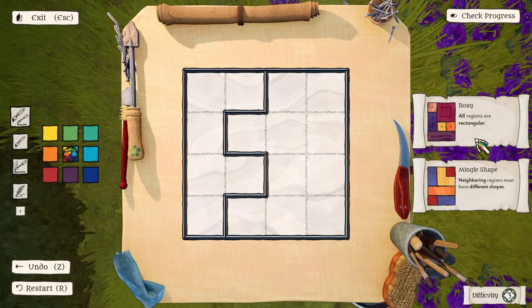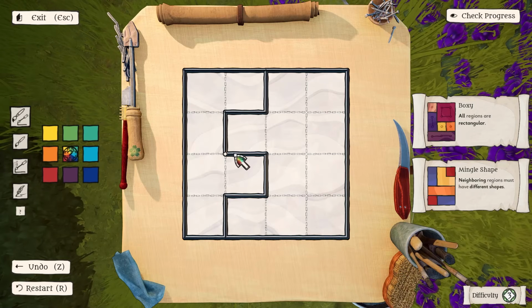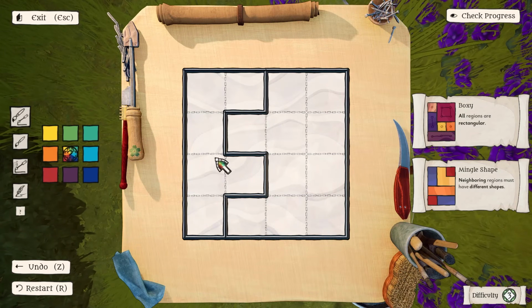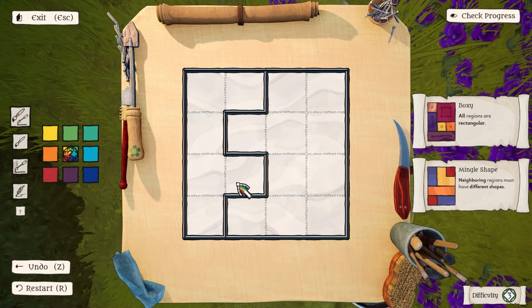Another 3. Boxy mingle shape. Okay, boxy mingle shape. Without any other constraints here, just this wall. Okay. Boxy mingle shape. Sure. What?